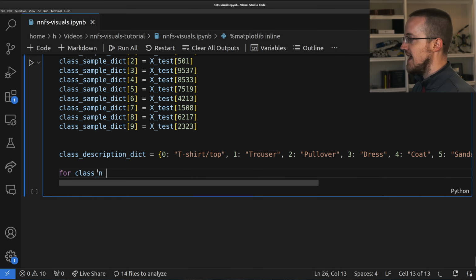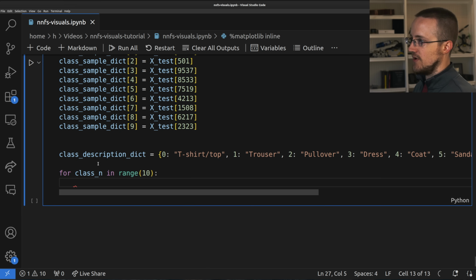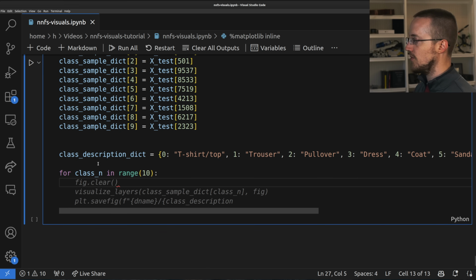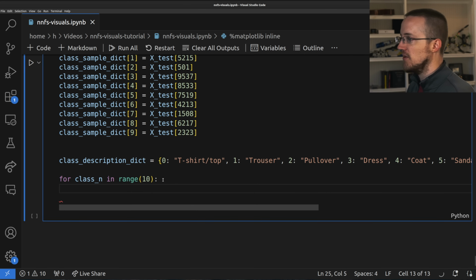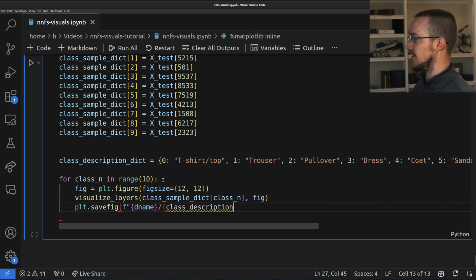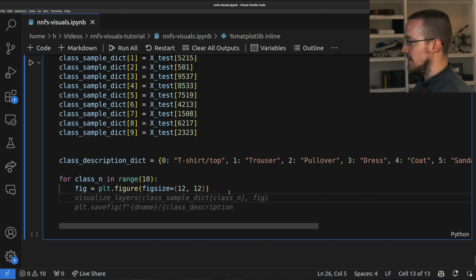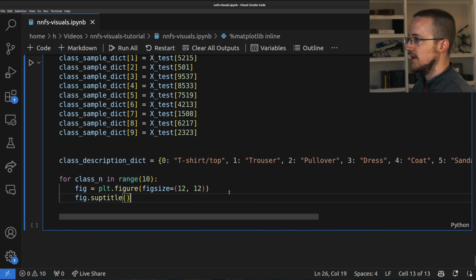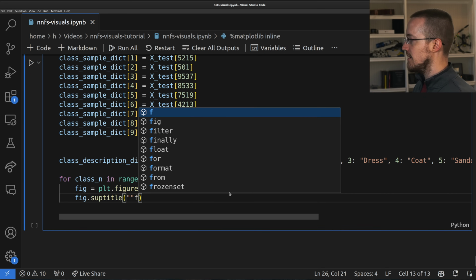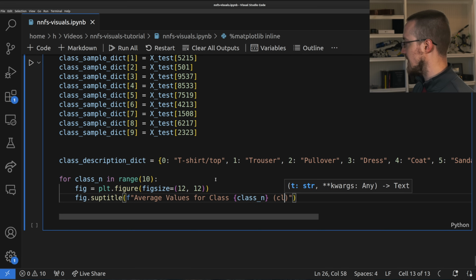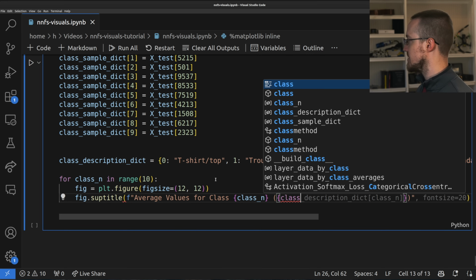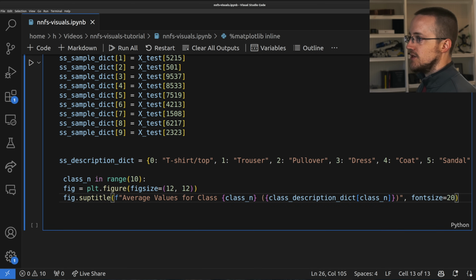So for class N in range 10, we want to graph each of these. So fig.clear, we'll probably clear at the end. At least in my notes, I'm redefining the figure down here, so I'll just redefine it again. We're not going to do that yet. And fig.suptitle is going to be average values for class, whatever that class N is, and then in parentheses, we'll put the class description dict for class N. Okay, cool. So that'll be our subtitle.